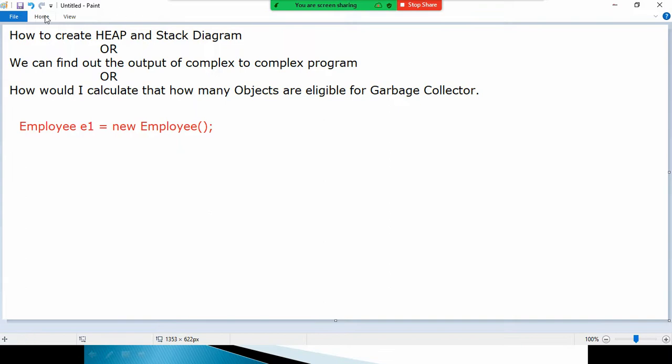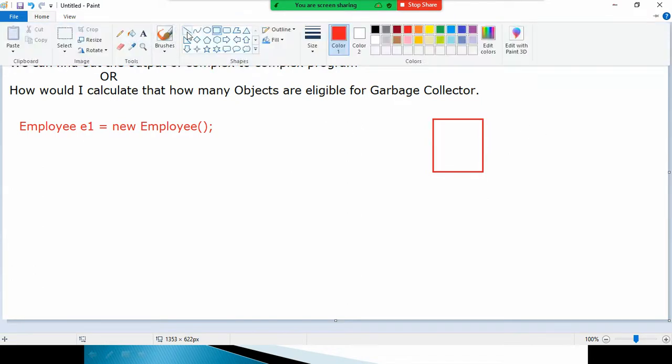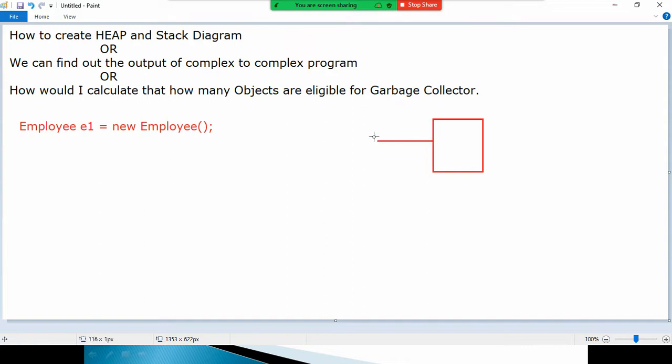Now what will happen? You know very well that a new memory location will be created, and that memory location is the employee object, and it is referred to by the e1 reference variable. e1 is pointing to this one, the employee object.